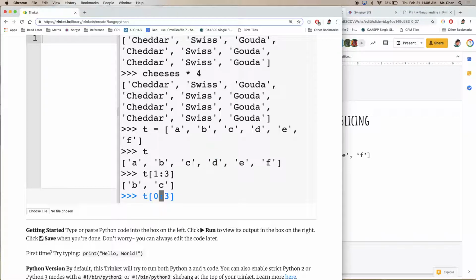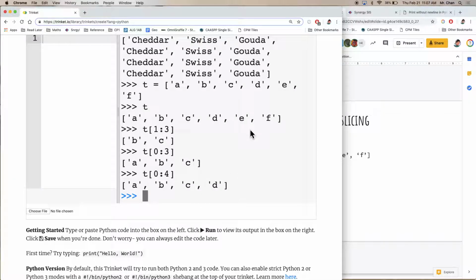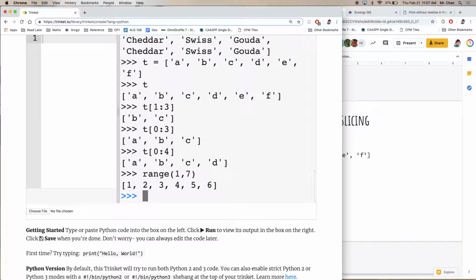Maybe you can do something like 0 to 3. It includes now your first element, A. It goes up to 2, and then still cuts off at D. You go one more over up to position 4, you can include D, but exclude E. Very similar to range. Inclusive of the first number, but exclusive of the second one. You chop it off before you get to position 4. Just like range of 1 through 7 gives you a list 1 through 6. Okay, that part is consistent.